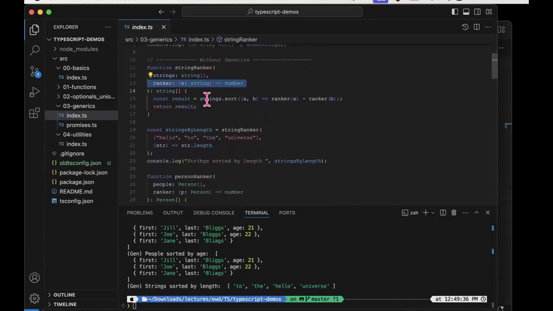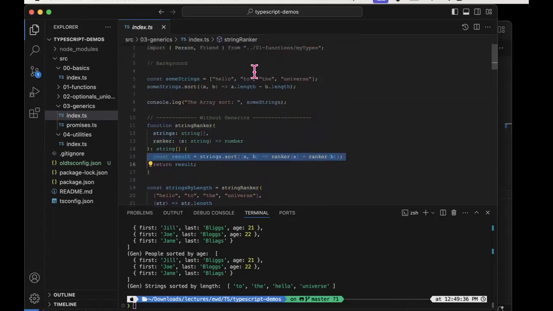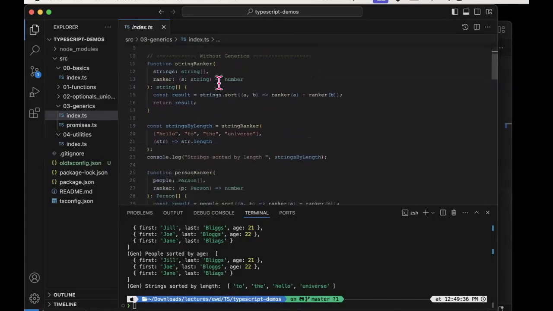We're calling sort on our array of strings, and we're passing it the ranker function. That's what controls the ranking of our strings. Obviously, that's taken almost directly from here, except here I'm being specific, using the length of the strings to determine the ranking. Here I'm just giving you the signature that this callback has to have.